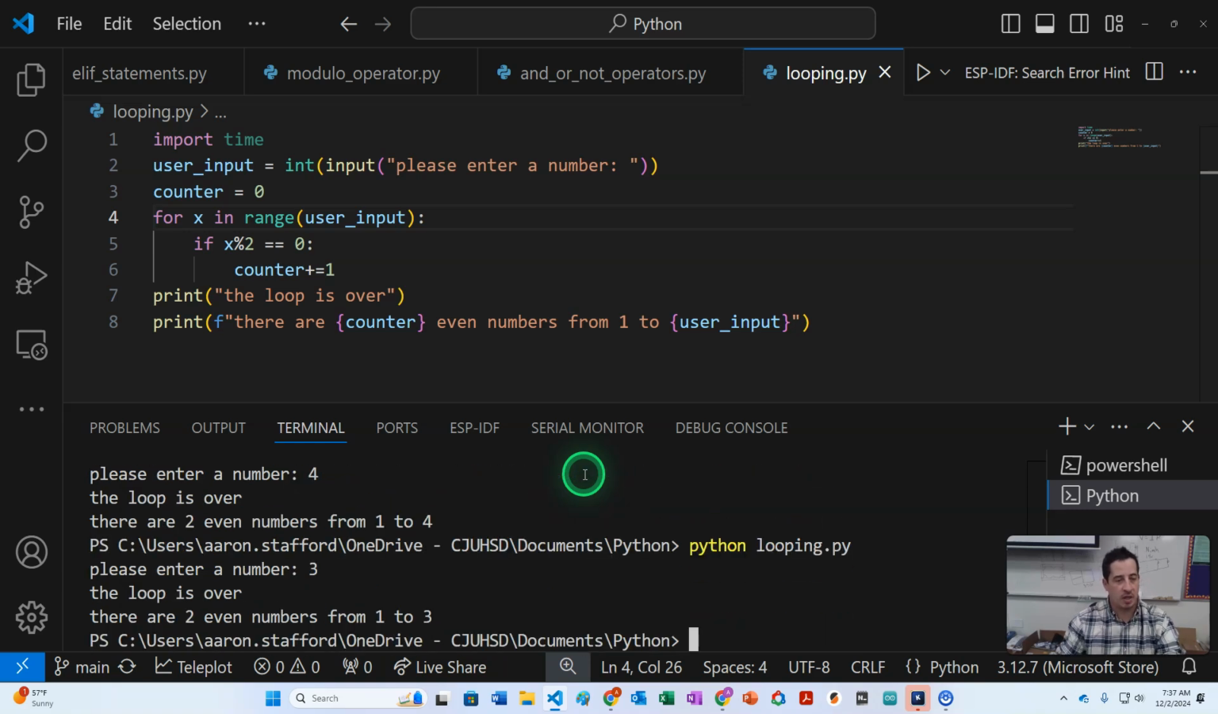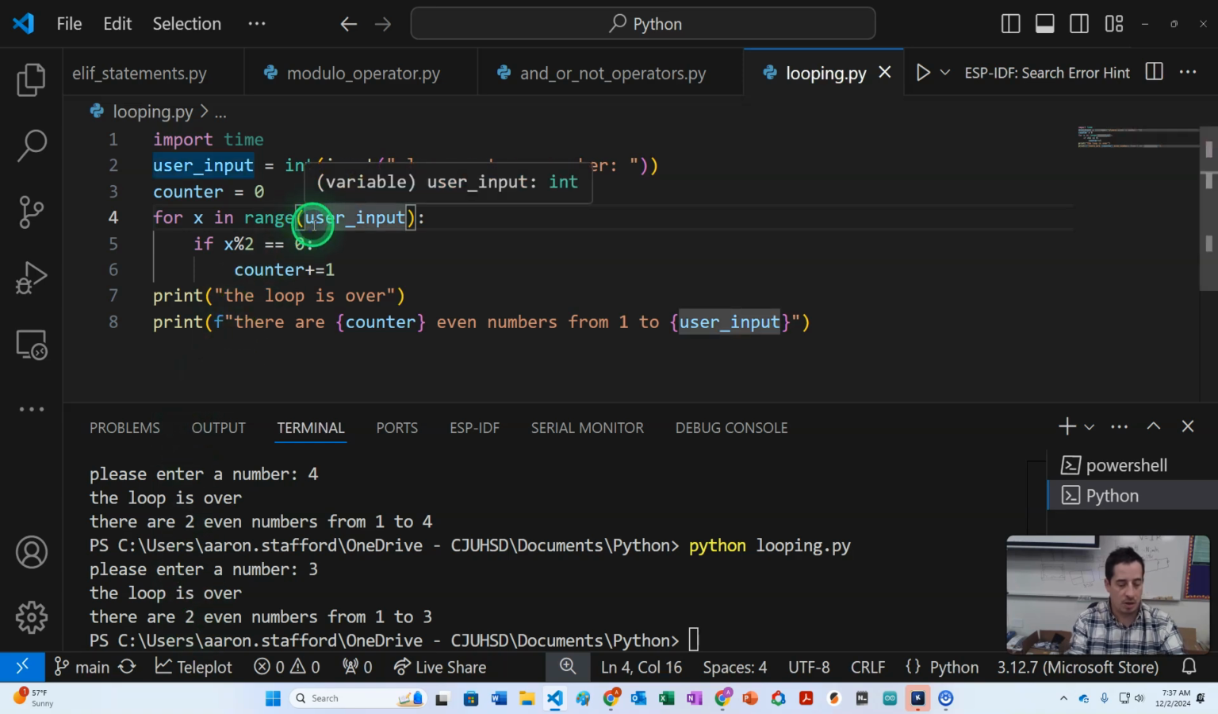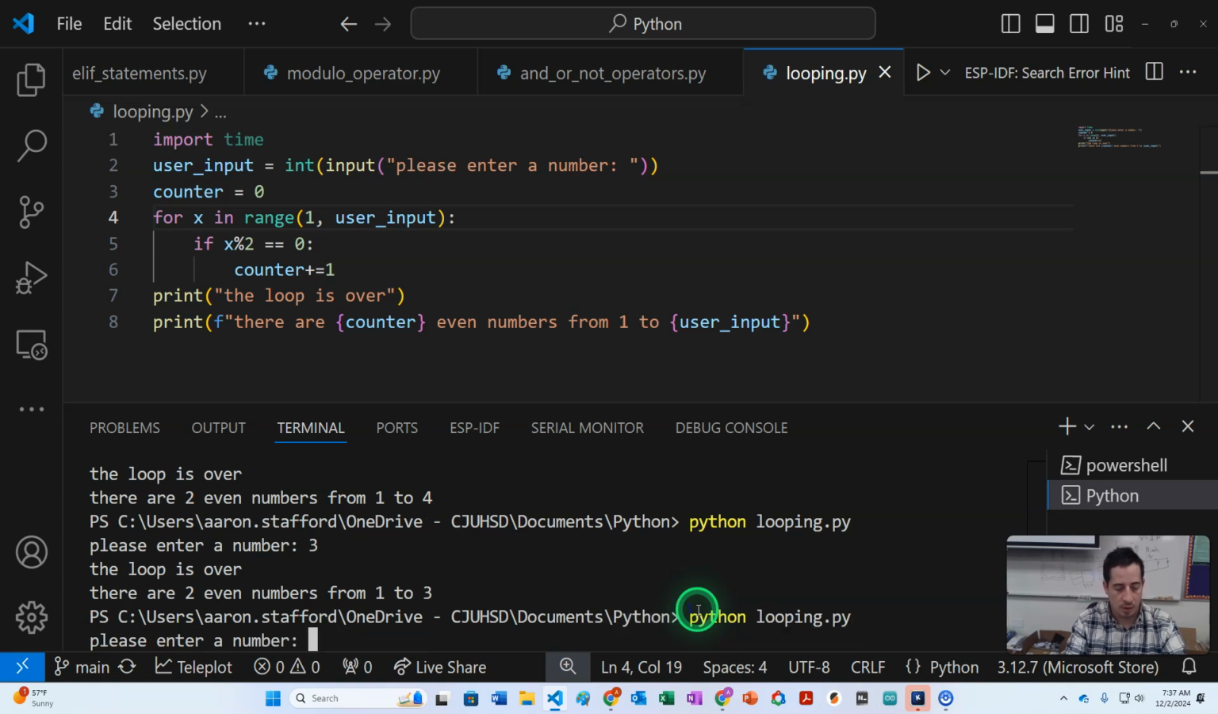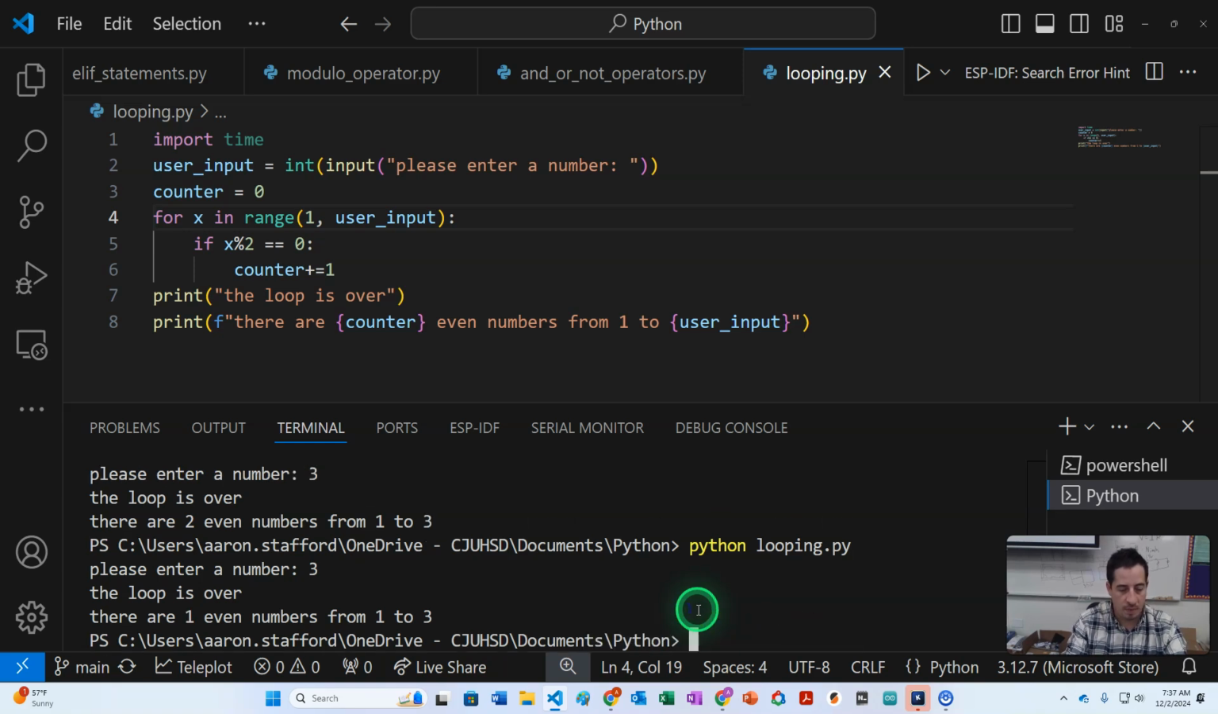And the reason why is because it's counting 0. Okay, and so let's add a 1 there so we don't count 0. And so now the 3 works. There's 1 even number from 1 to 3. If we do 5, there should be 2. Right, we get 2 even numbers.